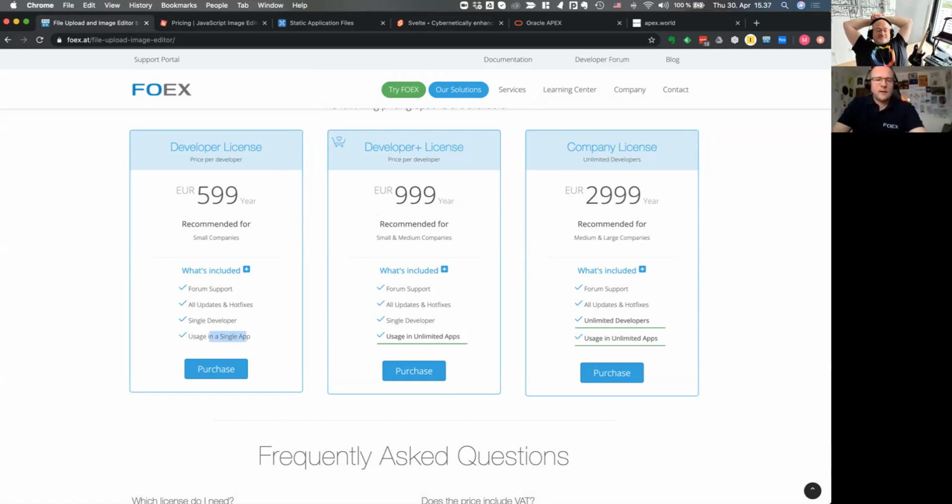The difference with a developer license is just that you can use it in a single application, because with this particular plugin you might not have a lot of use cases for it. It is a little bit niche, so we just have an entry level price per year for that. Developer Plus is unlimited apps, because of the way people purchase things: to save money, they get one developer to purchase this, and he's responsible for putting it in and managing it in all the applications.